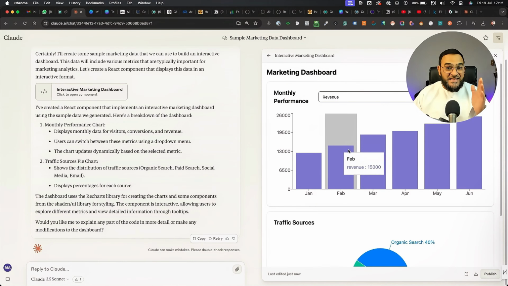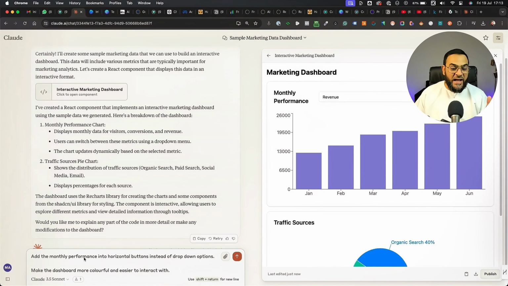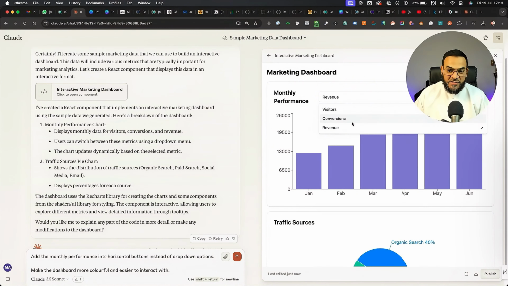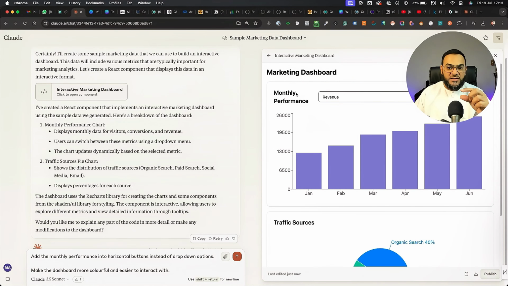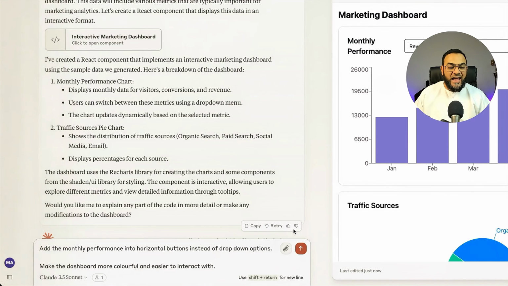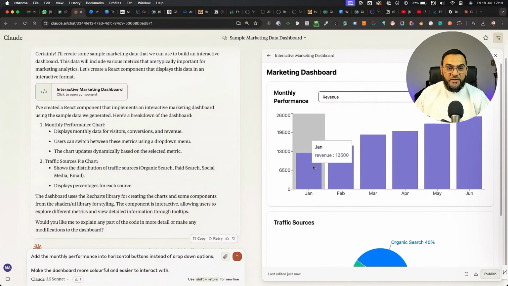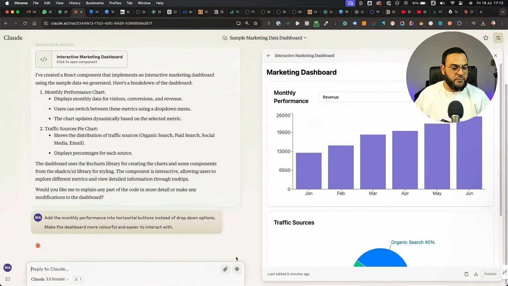Now, as is, this is a great dashboard. But I want to show you how we can edit this as well. So now, I'm simply asking Claude, add the monthly performance into horizontal buttons instead of drop-down options. So that is, these drop-down options, I want it to be horizontal buttons. And thereafter, I'm asking it, make the dashboard more colorful and easier to interact with. Because as it is, this is great and it is colorful, but I just want to show you how we can edit these dashboards as well.